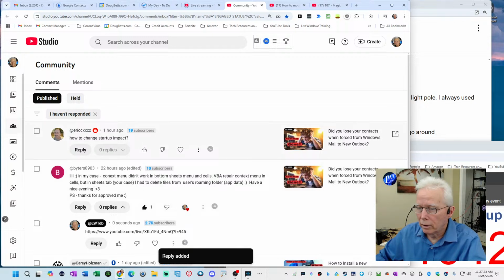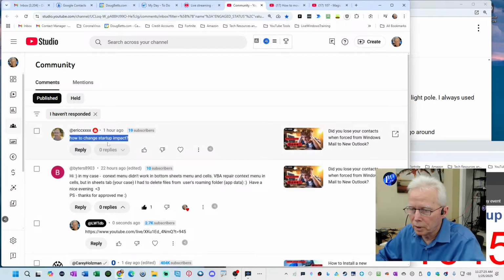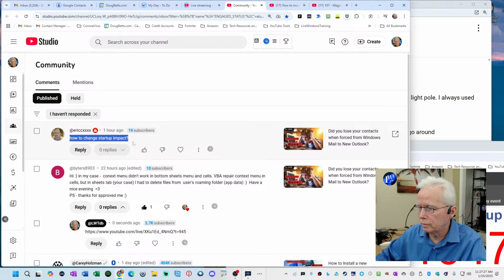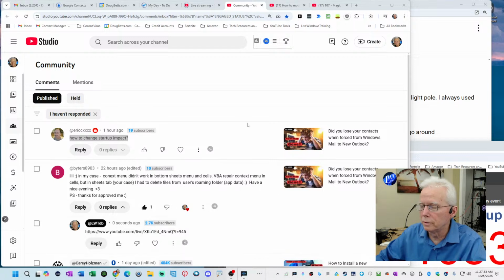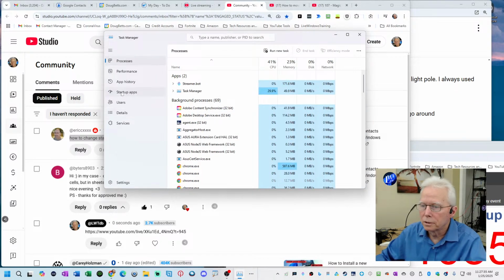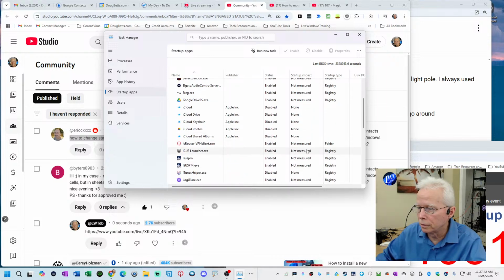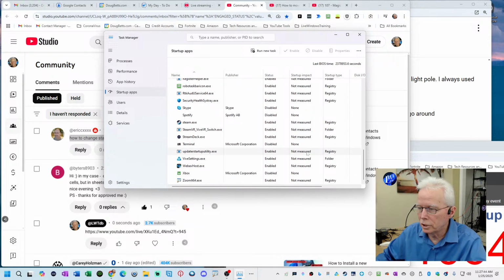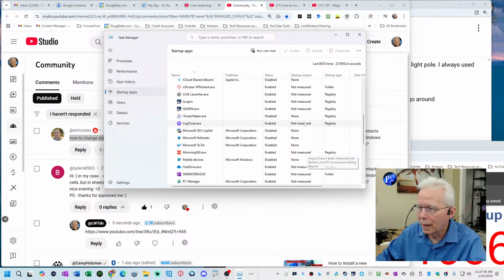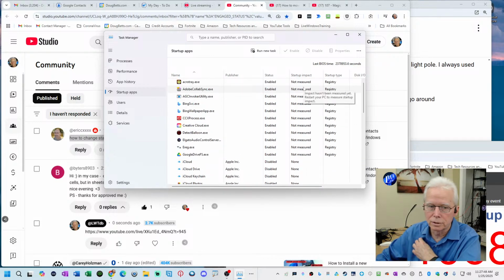And then Eric asked how to change startup impact. Eric has asked some questions previously, and I'm pretty sure what he's referring to there is in Task Manager. When you go to Startup Apps, is that where I want to go? Yeah, Startup Impact. I think this is what he's referring to, is he wants to know how to change the startup impact of things that are starting up when you start your computer.